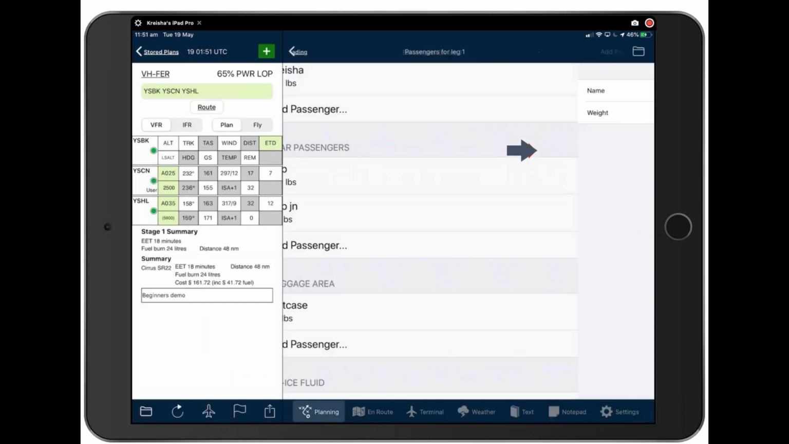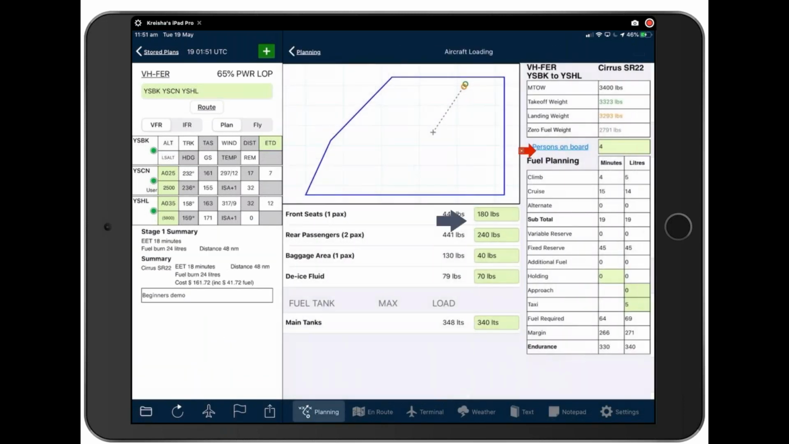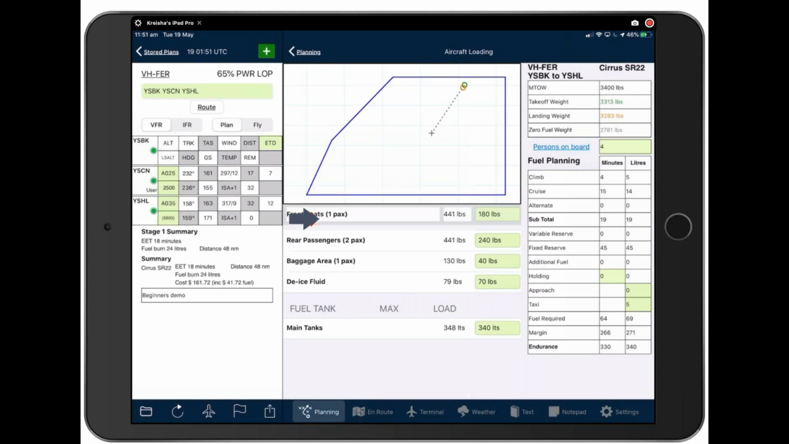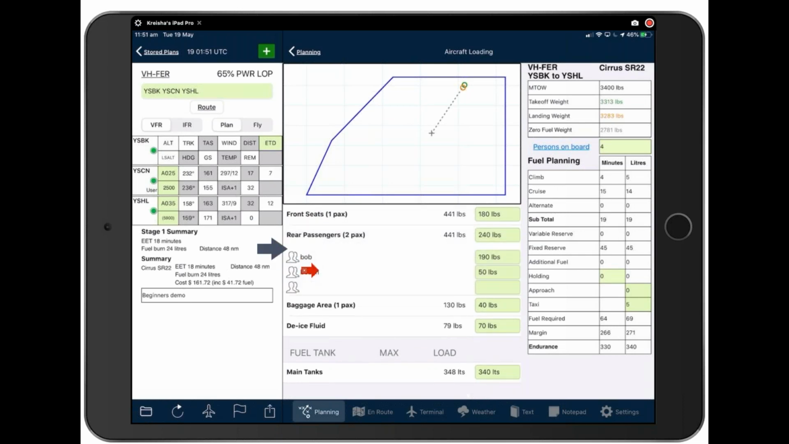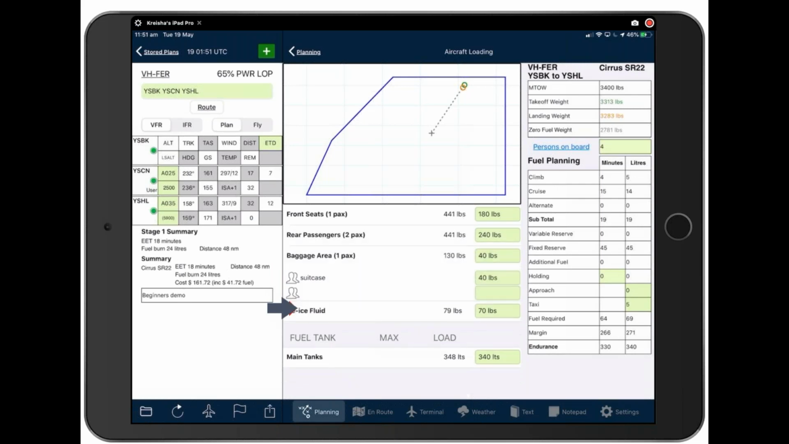And let's go back. Show you how that works. So now our loading has changed to say how many passengers we have in. If we want to know more about those passengers, simply tap on the line. And here's Krisha, 180 pounds. And in the back, here's Bob and Bob Jr. And in the baggage area, it's suitcase.